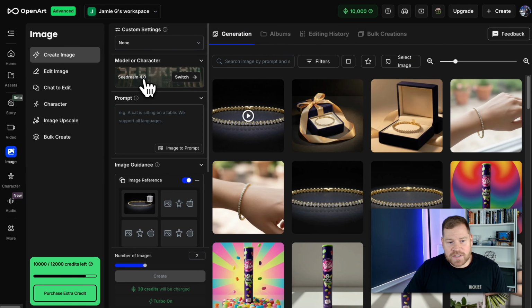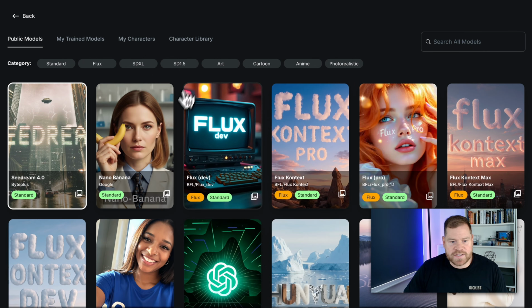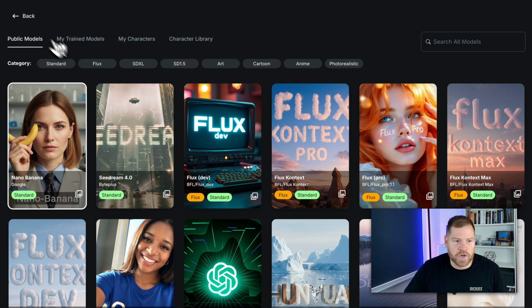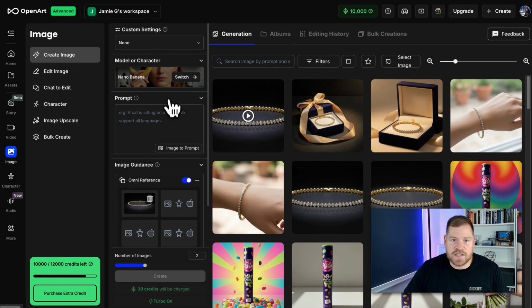As you can see here, we are currently using the model Seedream, but I'm going to switch this out. I want to use NanoBanana, a model created by Google. Within OpenArt, if you're new, you can access all these different models in just one click in this interface. That's why I use it, and that's why I think it's great.